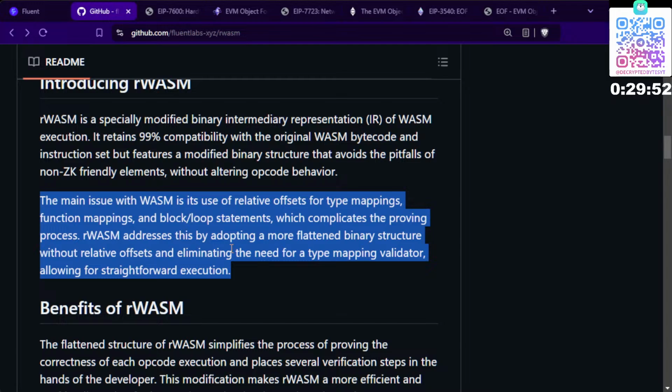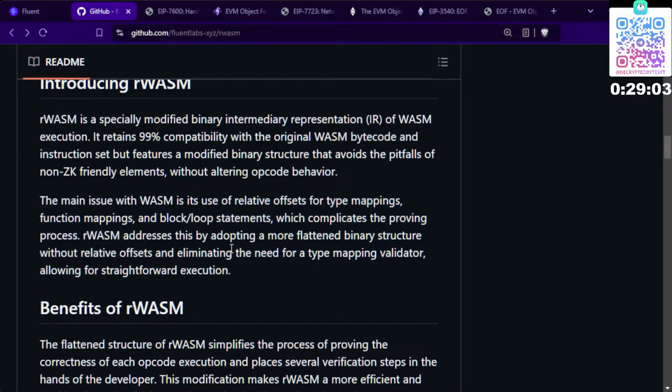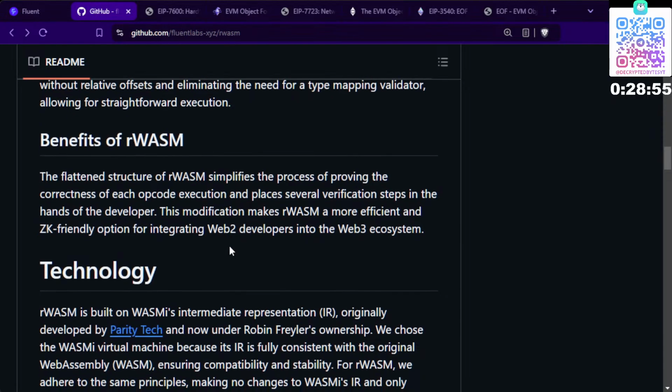The main issue with WASM is its use of relative offsets of type mapping, function mappings, and block/loop statements, which complicates the proving process. rWASM addresses this by adopting a more flattened binary structure without relative offsets and eliminating the need for type mapping validators, allowing straightforward execution. No, I don't understand anything. What is type mapping, function mapping, and block slash loop statement? But okay, those were the pitfalls. We at least understood that, and rWASM tries to resolve it.